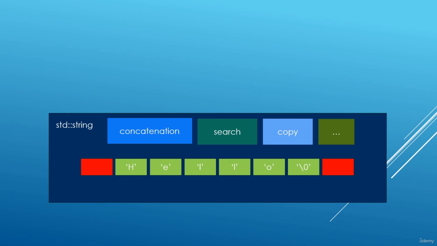It is a wrapper on top of a character array, but it provides an easy-to-use interface we can go through to do all kinds of crazy things with our std strings. Again, we could concatenate, we could search, we could copy, we could do all kinds of crazy things through an easier interface. And again, with std string, we don't have to worry about going overbound in our string because std string is going to take care of that.